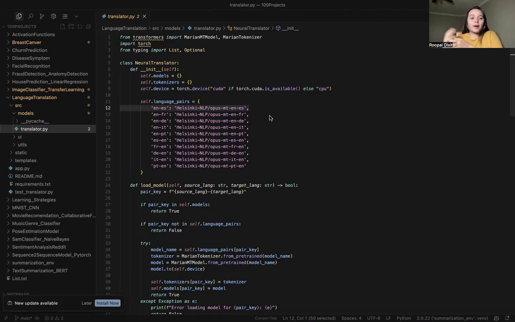And Torch is PyTorch, used for tensor operations and GPU acceleration if you're working on GPUs. Currently I'm working on my CPU only, I'm not using any GPUs right now, but if you're going to use that, Torch is a very good option for that.